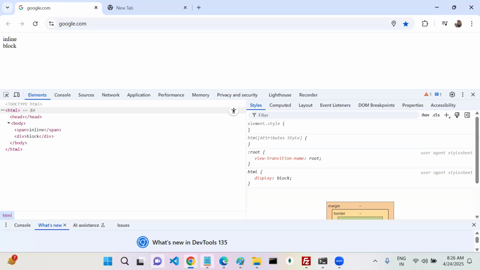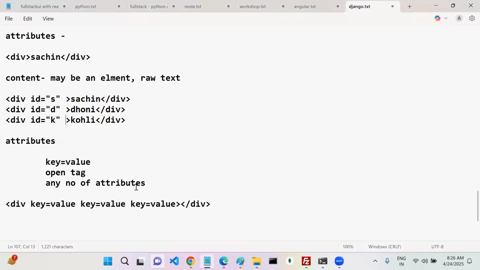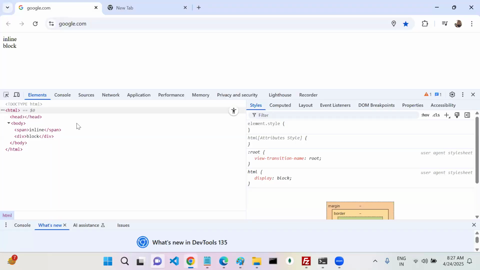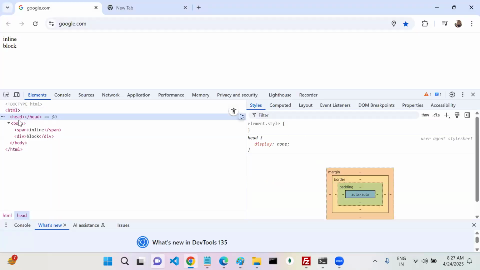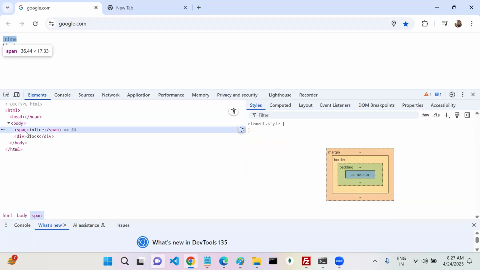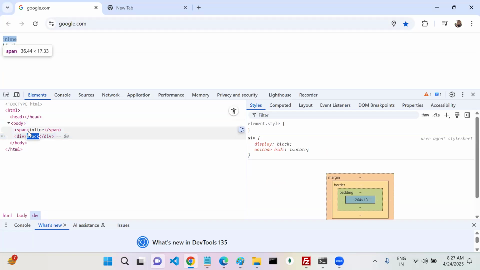So are attributes mandatory or optional? Tell me. It's optional, right? See here, if you don't write them, no problem at all. Only if you require them, you can add some attributes.